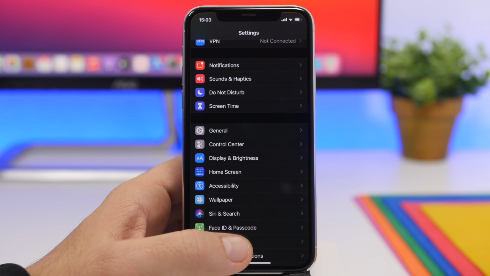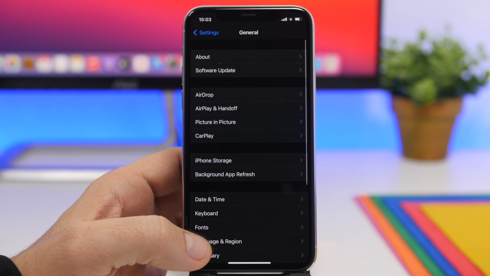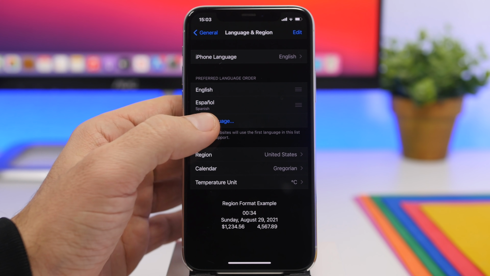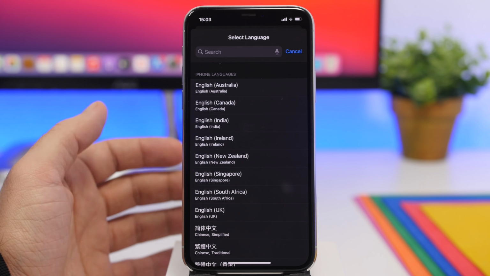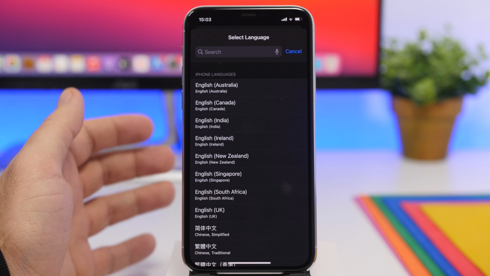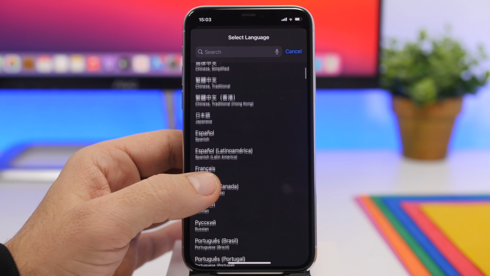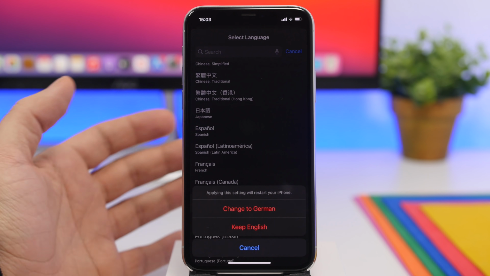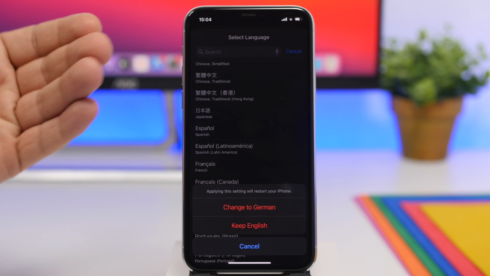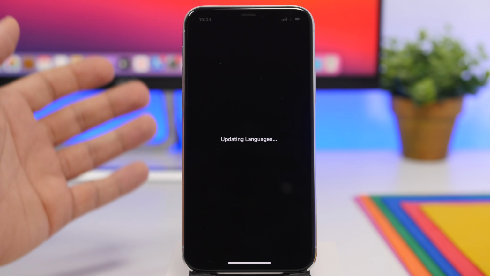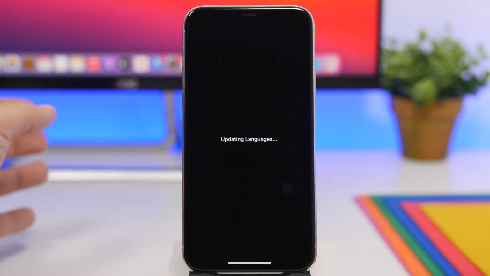You can go to your settings and go to General, and right here you'll find Language and Region, and you can add other languages right here. Of course, you don't have to change the language of your iPhone. You can just add them here and then use them for the translation. So if I choose German right here, I can keep English and it will update the language and I will have it on the list there.